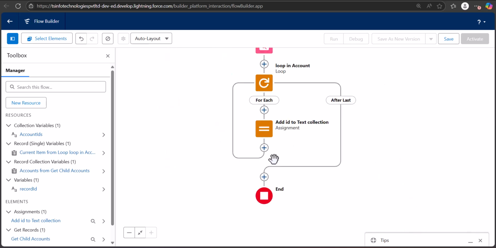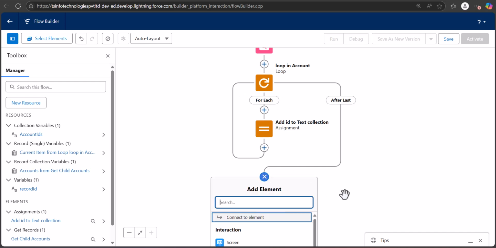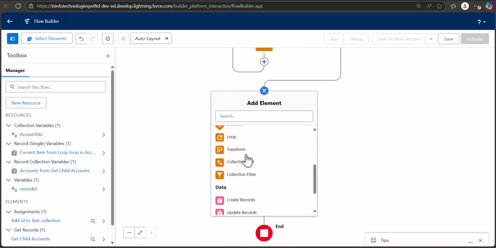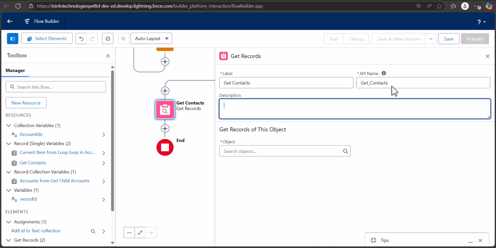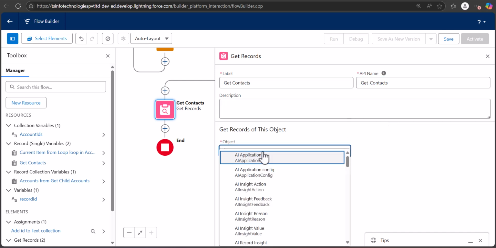So with this we have got the collection of child account records along with their IDs, and using the IDs of those child accounts we will fetch the contact of those child accounts. So for that again we will add a get record element to the flow. So here I've entered the label as get contacts, and the API name here will be auto-filled, and the object here is going to be the contact.